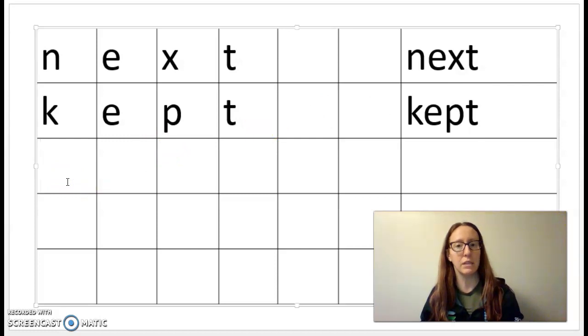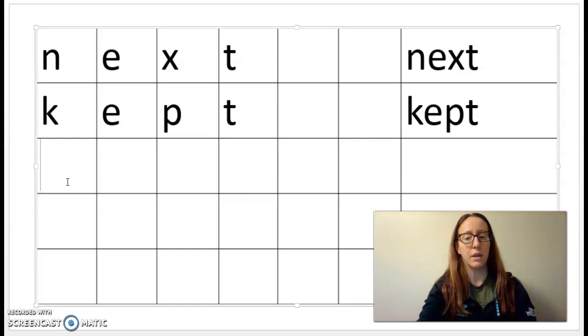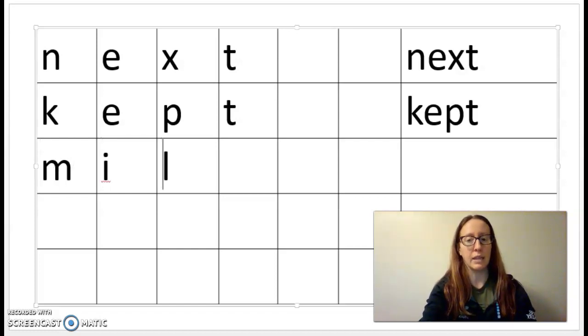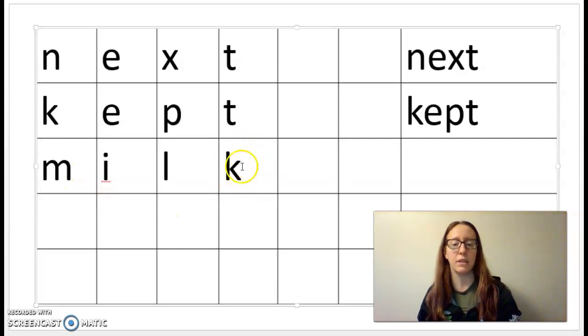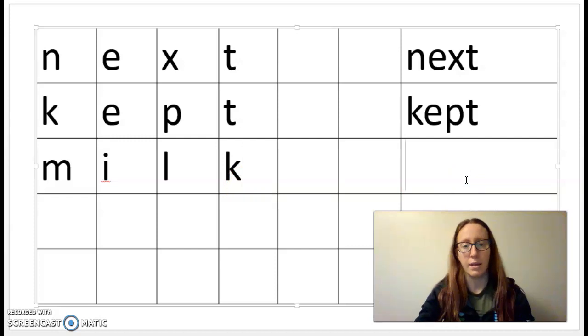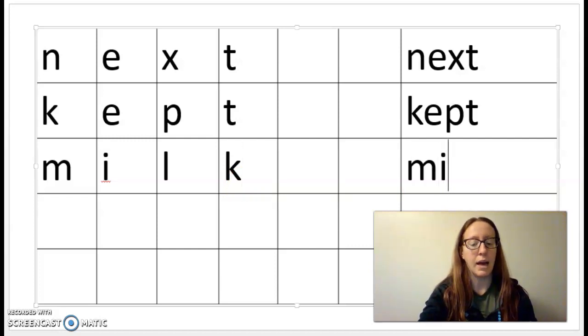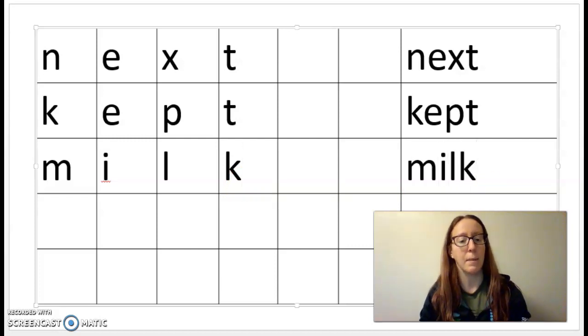Our next word is milk. Say milk. Tap milk. Milk. There are 4 sounds in milk. Let's write the letters. Milk. And we notice a k sound here. There's an I as the vowel, so we're going to use the k sound for K. Spell milk. M-I-L-K. Milk.